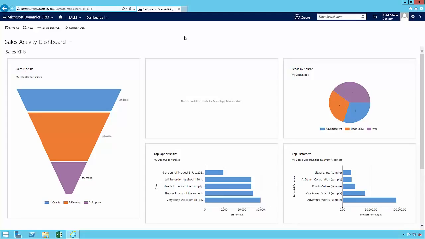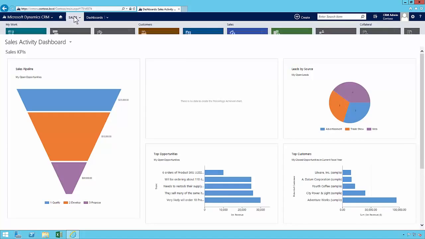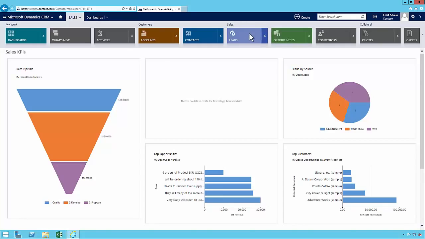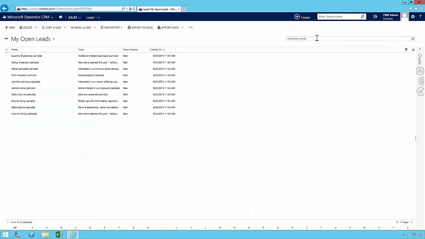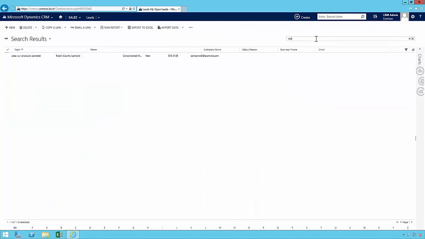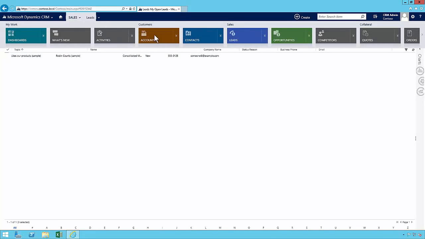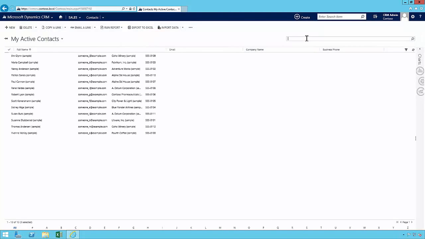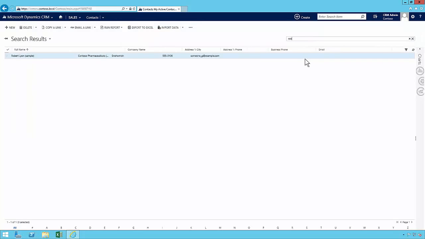Here I've opened up my web browser and accessed my CRM organization. I'm on the sales dashboard. In prior releases, if I was going to search for a record such as Robert Lyon, I'd first need to go to a certain entity such as leads and look to see if I find that person here. And here this is not finding the record I'm looking for, so then I would have to switch maybe to contacts and perform another search here. And luckily this found the record I was looking for, but that can add up to a lot of time and it's not the ideal search experience.